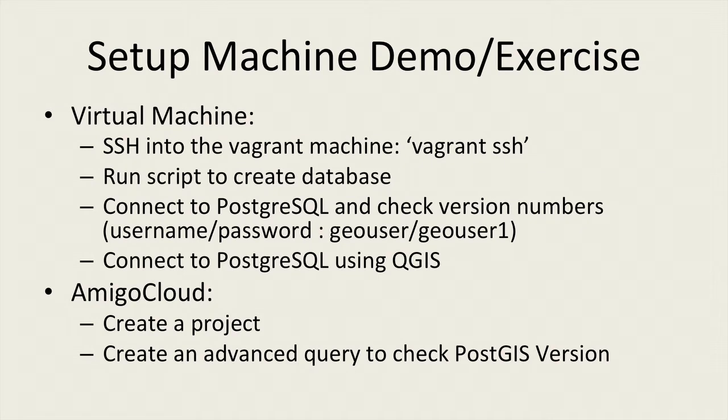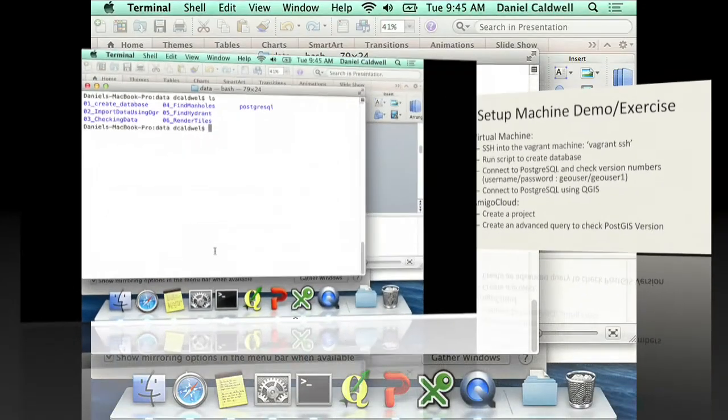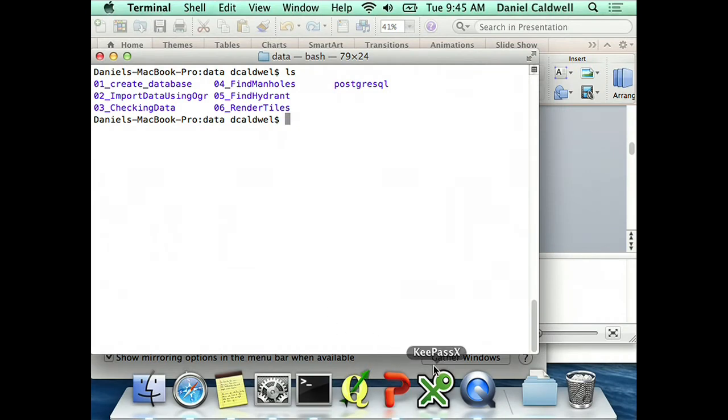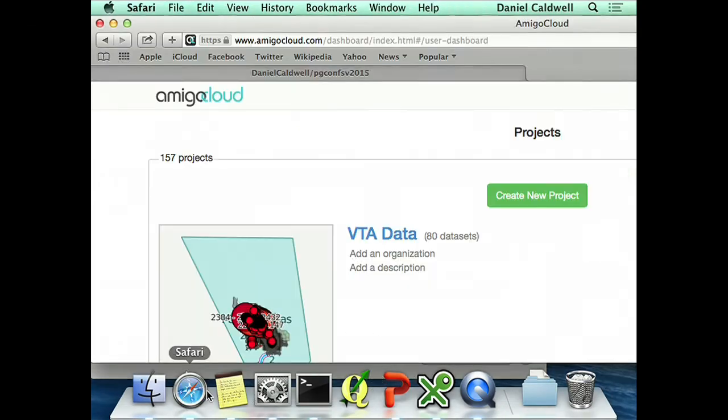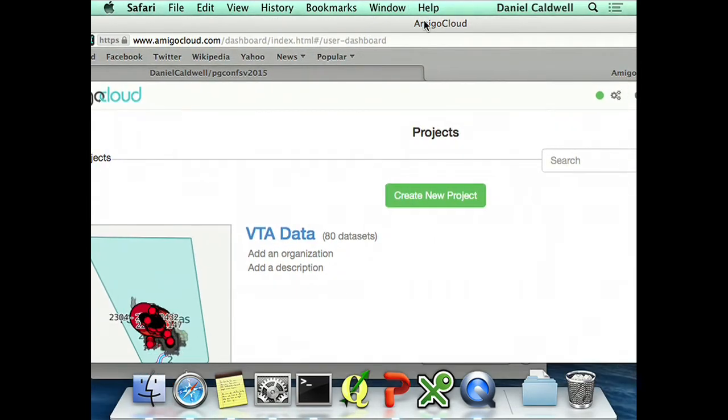I was hoping that a lot of people would want to get set up with AmigoCloud. How many people want to get set up with AmigoCloud? Nobody? AmigoCloud is really awesome. It's really easy. How many people want to set up a virtual machine in Vagrant? Okay, cool. You already have the virtual machine set up, right? So he's done. Okay, so let me go over that really quick. Let me open this up. If you're going to set up the virtual machine, you can go to the GitHub. One second.